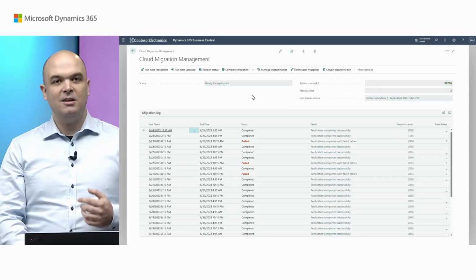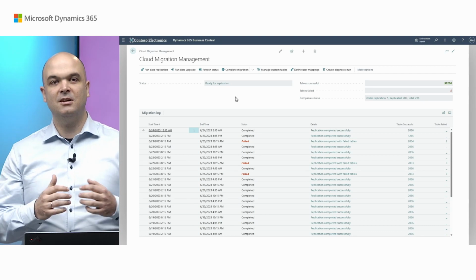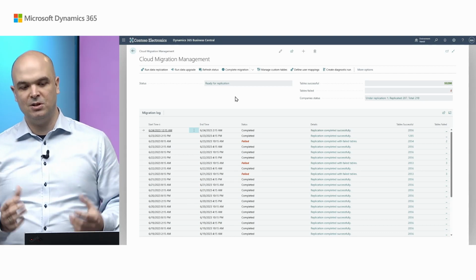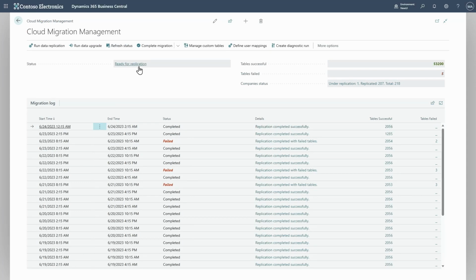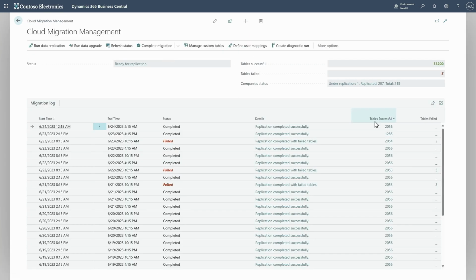So to understand what the new UI looks like, it is basically split into two parts. On the top, you can see the entire status for your entire replication. So you can see that it is ready to pull additional data in. You can see how many tables were successful. You can see all of the tables that currently have issues. There are 5 tables that require your attention. And you can also see how many companies you have replicated and how many companies there are in total in the on-prem database.